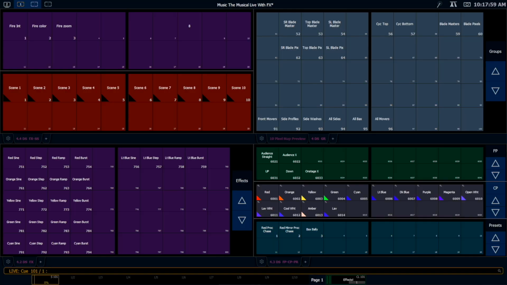So I'm going to make two new color palettes. I'm going to make color palette A and color palette B. I'm just going to copy those in. So here I have color palette A and color palette B. They are currently empty color palettes. There's nothing in them right now.